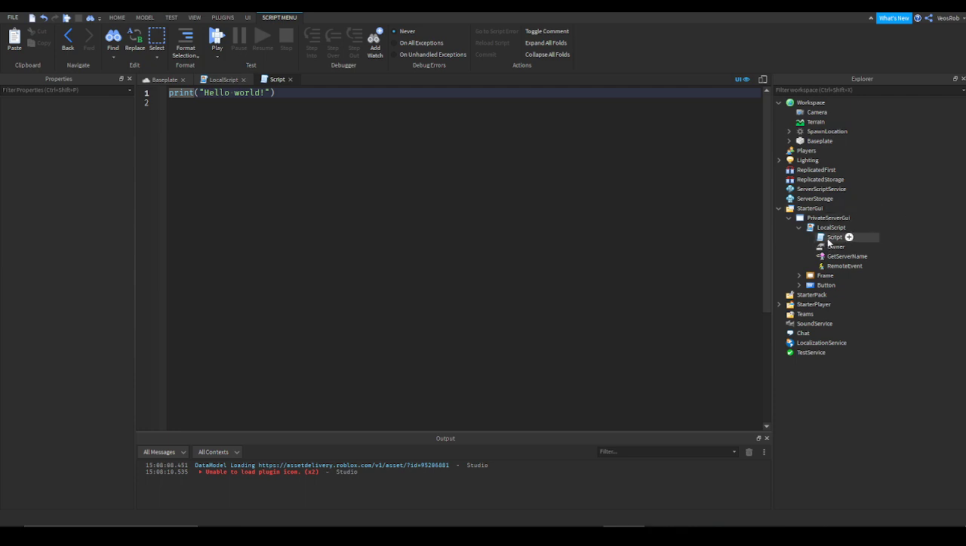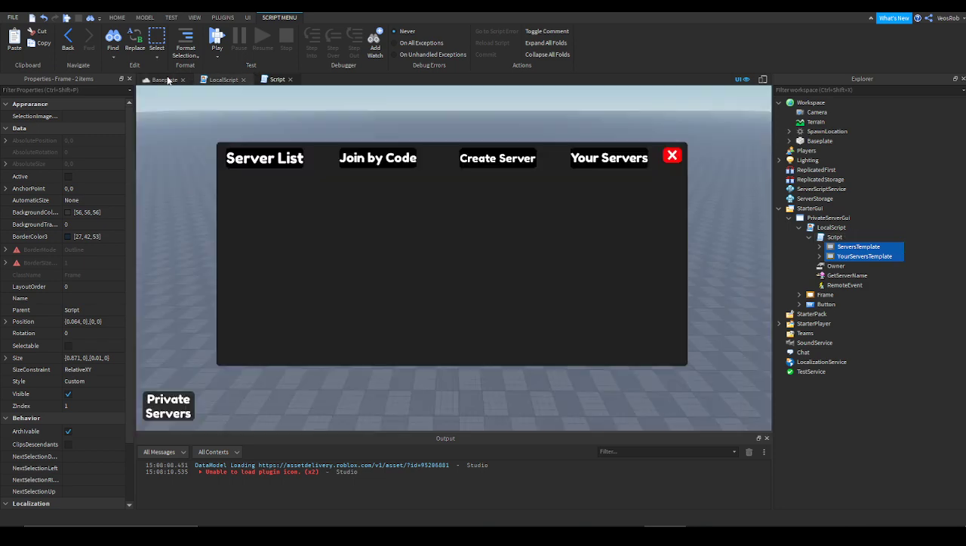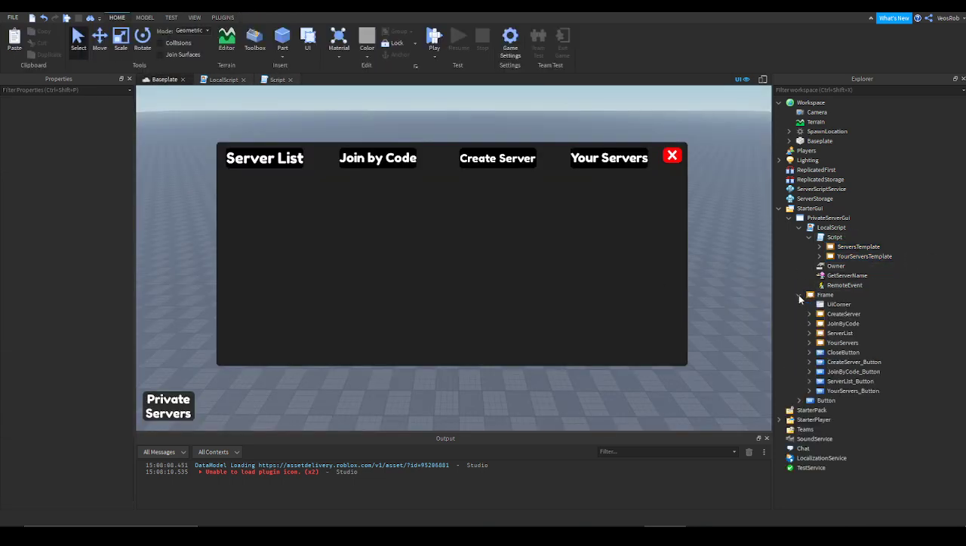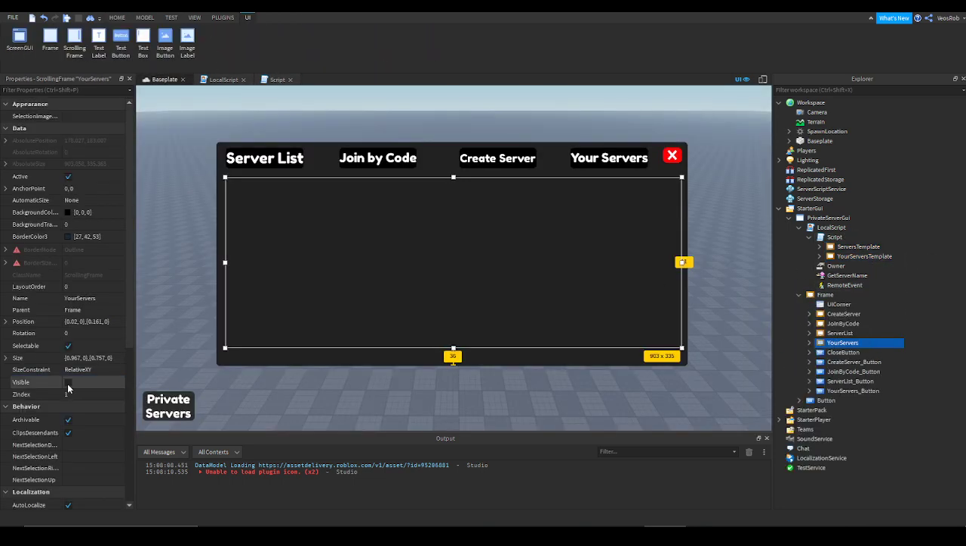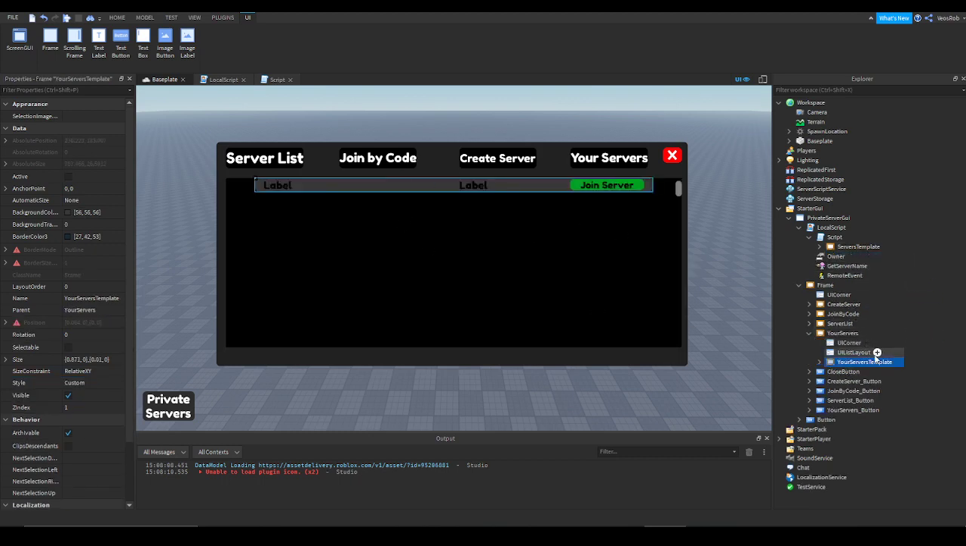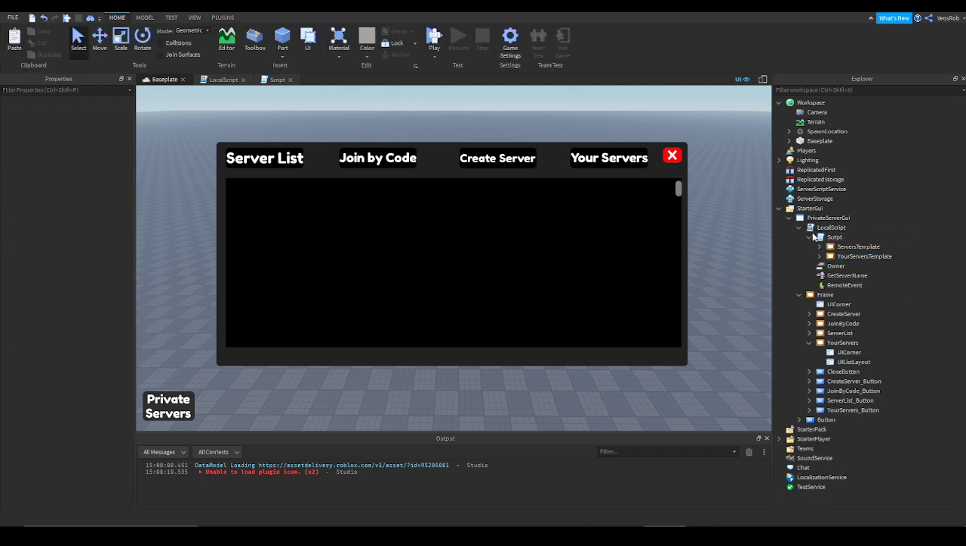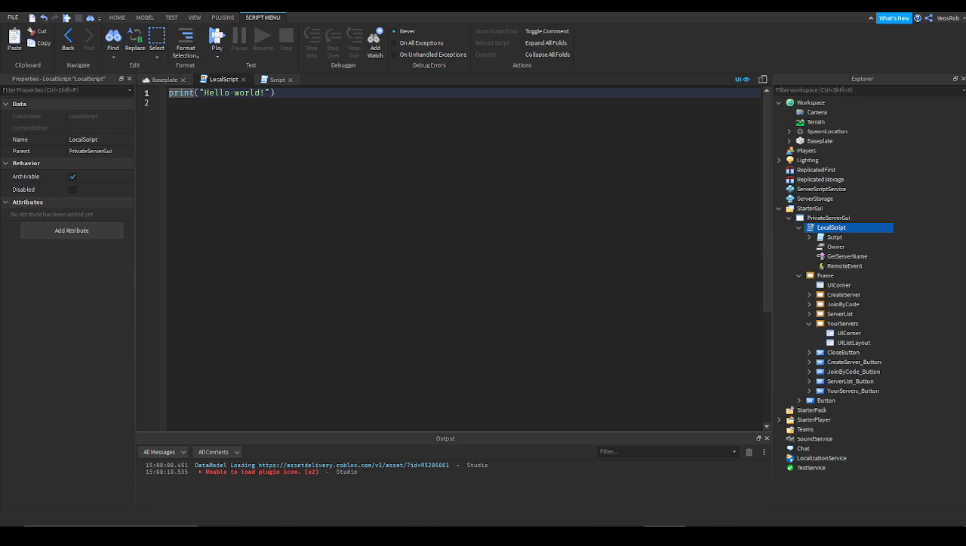And then inside of the script right here, I'm going to be using these two templates right here, which are just basically, if I open this up and we go to your servers, drag this right in, you'll see it's just this but as a template that we can then clone. Okay, so we'll first start off by scripting the local script.